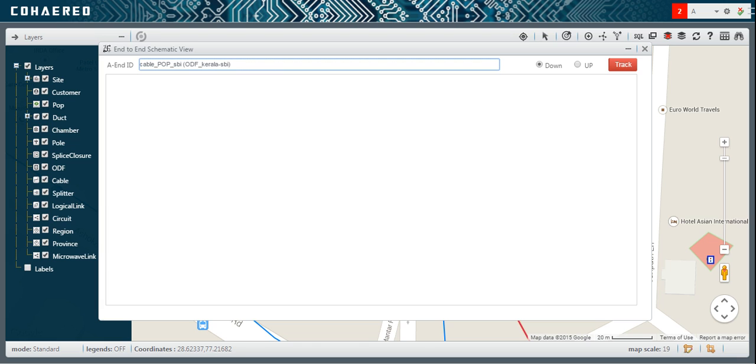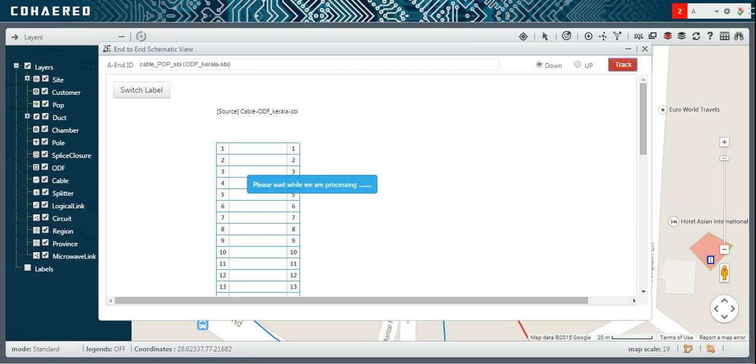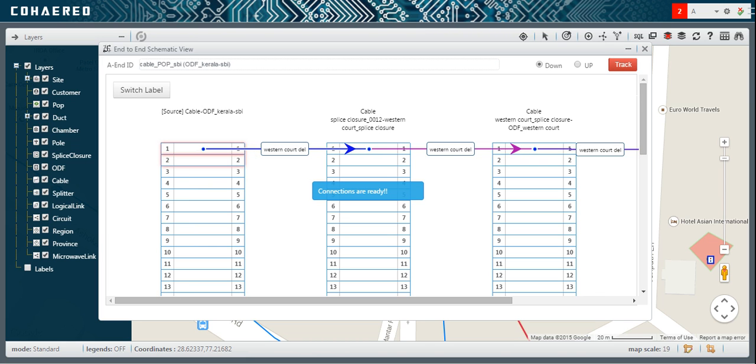You can see you have to select the track. Now these two colors are indifferent, and I'm going to select the first one, the first port of this ODF. It's the updating of the customer. It's showing that Western Code Delhi, this customer is connected with this port. You can see.